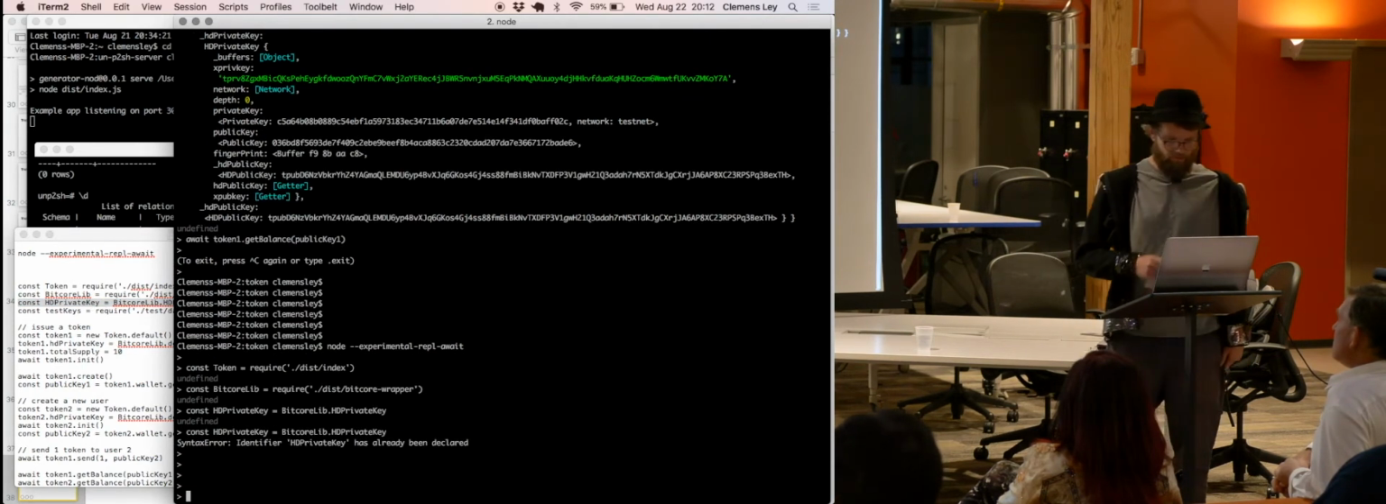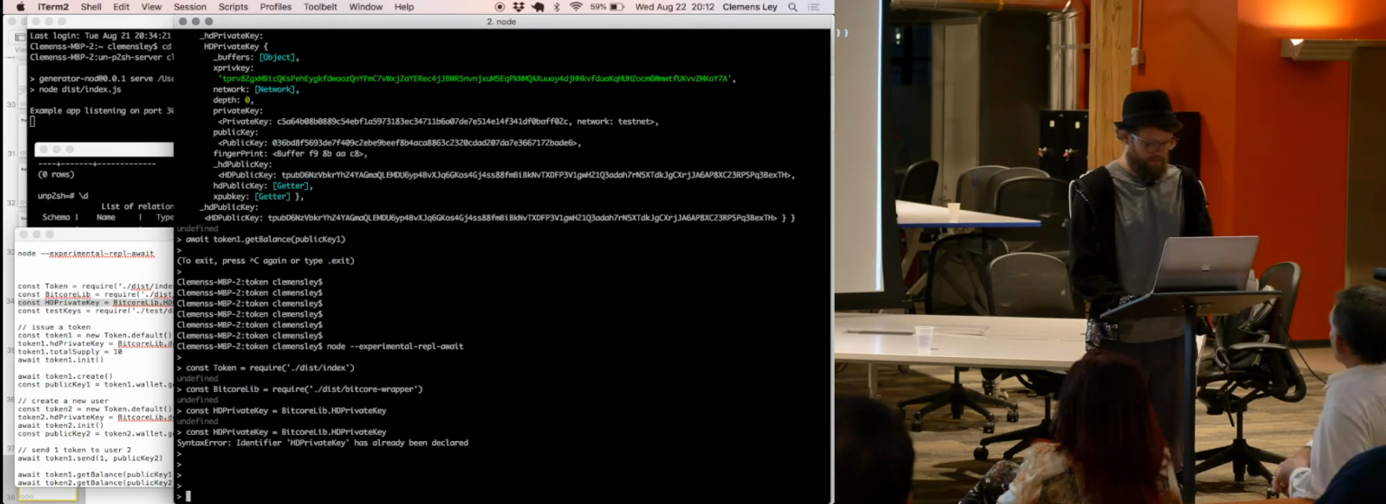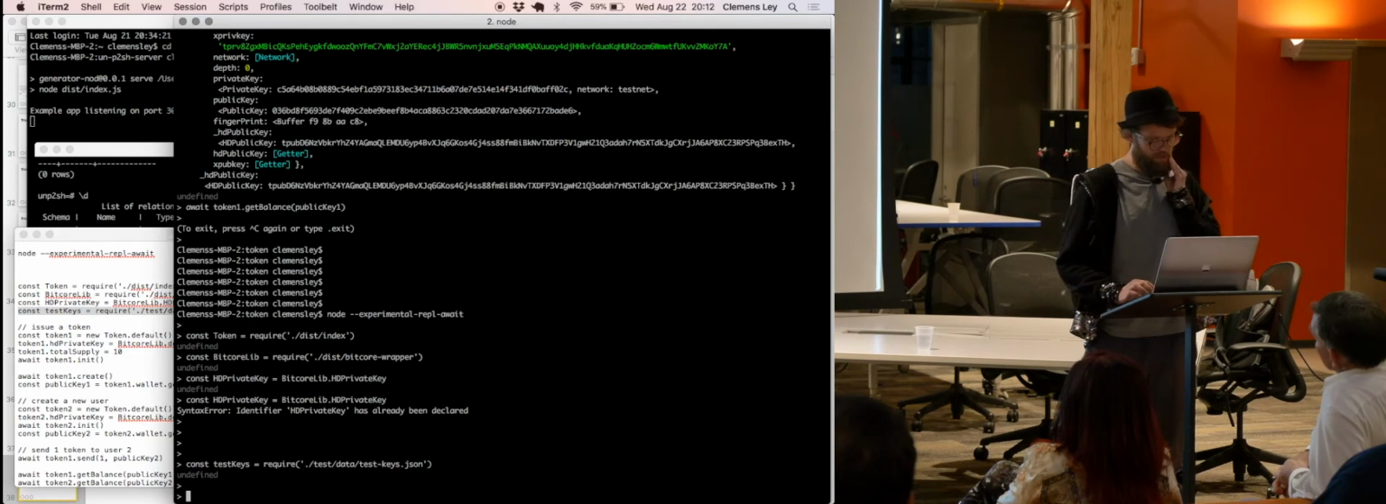Okay, so we now have a private key that we're going to need to initialize this token, and we're going to need these test keys just for technical reasons. I mean, all of this is going to be much nicer. I've not spent time massaging the code for this presentation.